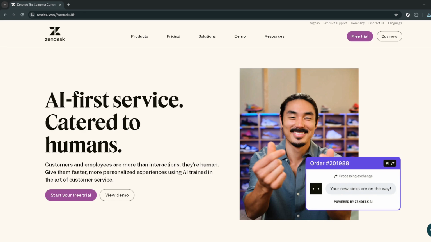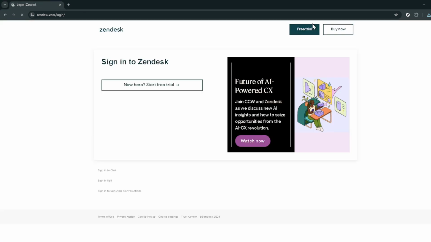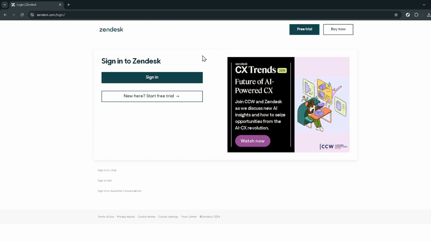First things first, you'll want to navigate to the Zendesk website. Once you're there, look for the Sign In button. You might need to click on Sign In again, depending on the page you land on. Here comes the part you're probably very familiar with. Enter your email address and password. After you've input your credentials, hit Enter or click on Sign In to access your Zendesk dashboard.